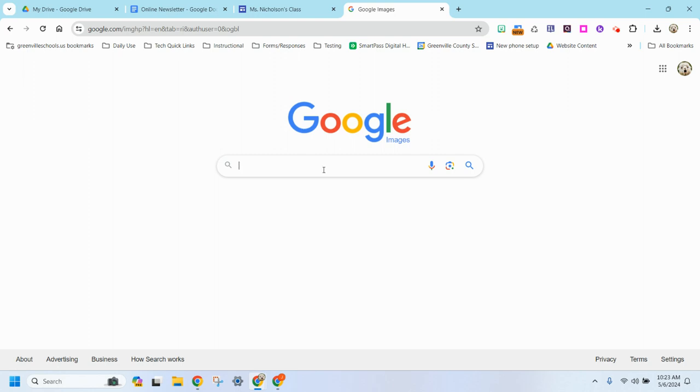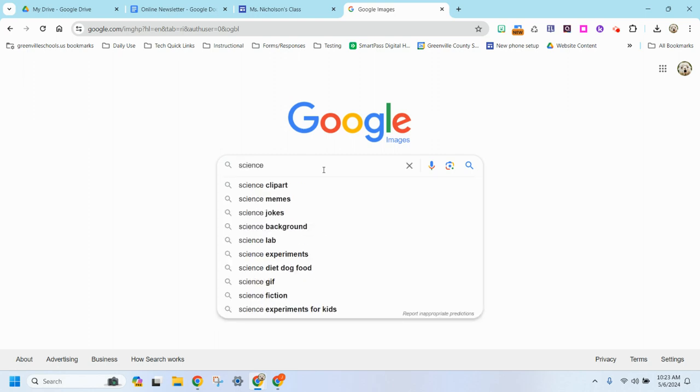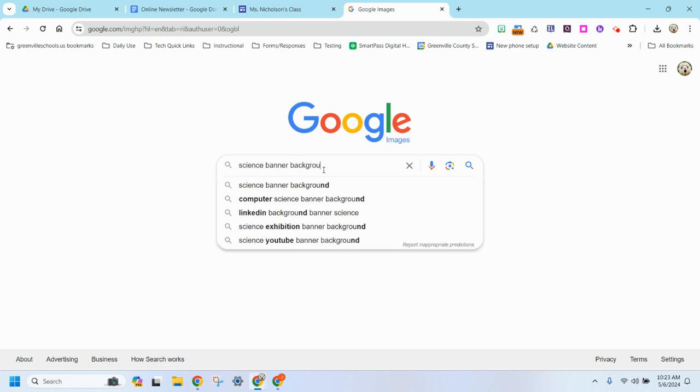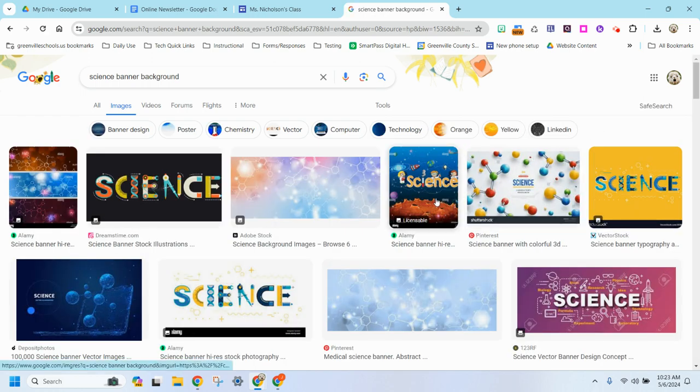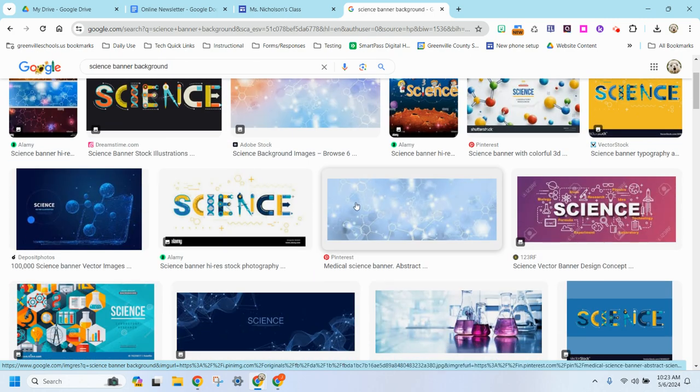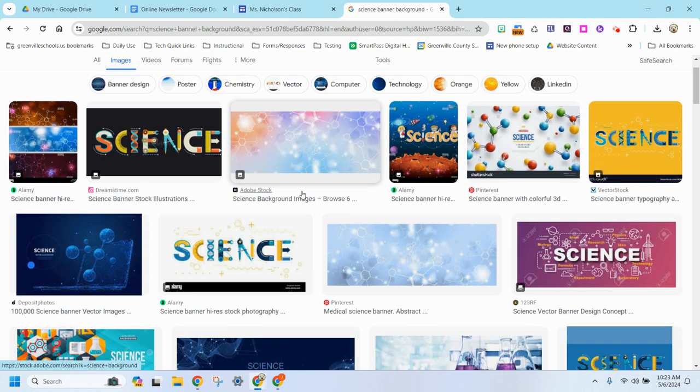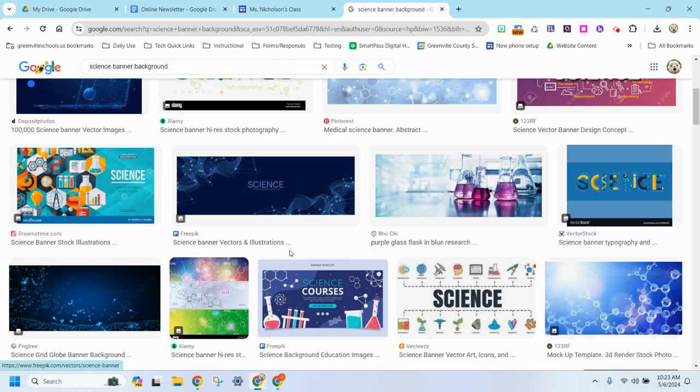I teach science, so I would search for that, and if you put banner background, it's going to give it that wide but short shape so that it's not going to stretch your things out. So I'm going to choose this one. I, in general, wouldn't recommend doing ones with tons of words, because that's going to make it harder to read the actual words you have on there.